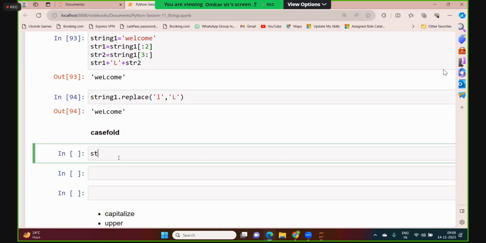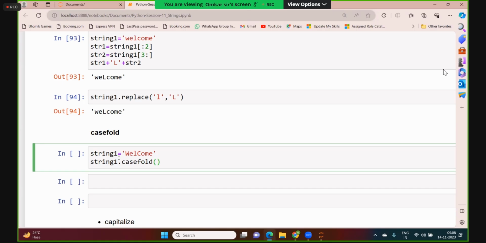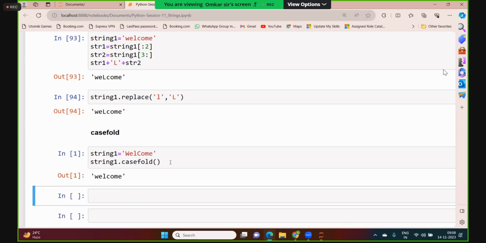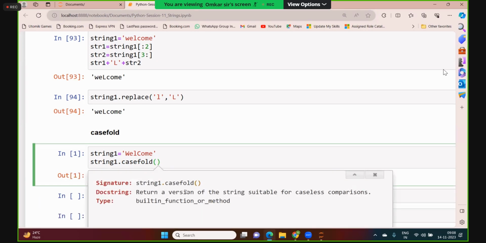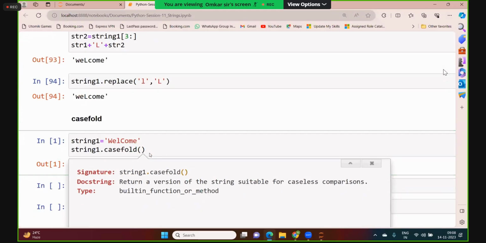So let's take string1 equal to Welcome, and then string1.casefold(). So same, go to Shift+Tab. In the bracket, is anything there? Nothing mentioned inside the bracket. So nothing mentioned means you don't need to provide anything. No arguments here. What it is saying is: return a version of the string suitable for caseless comparisons.